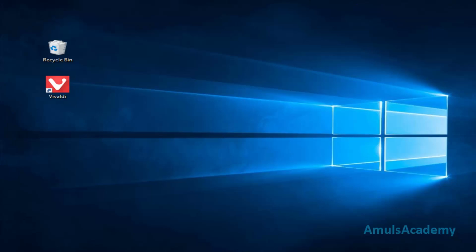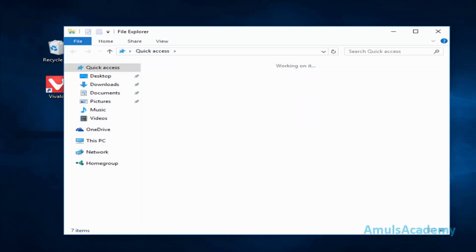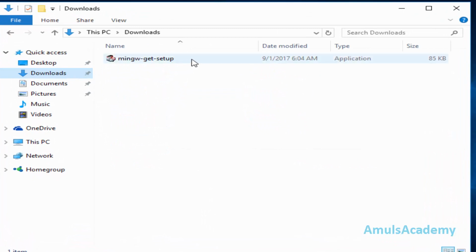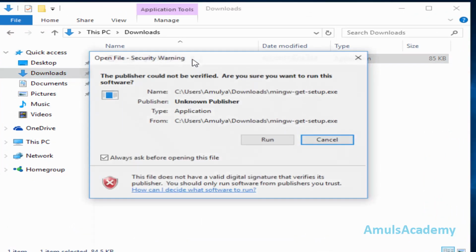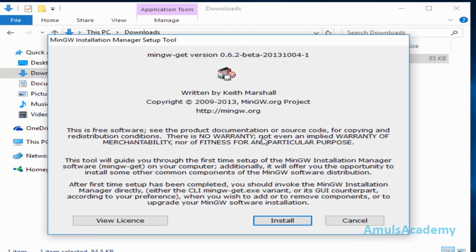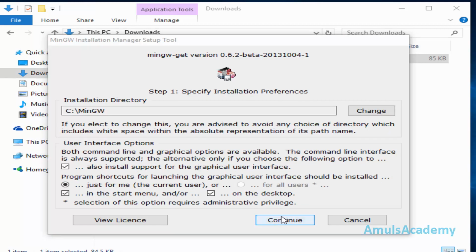Okay, now to install the MinGW compiler suite, go to downloads, and here we can see the MinGW setup file. Double click on that and it will ask whether you want to run this software. Click on the run button. This is about the copyright and license, and click on install. Here we can see the installation directory. If you want you can change this.